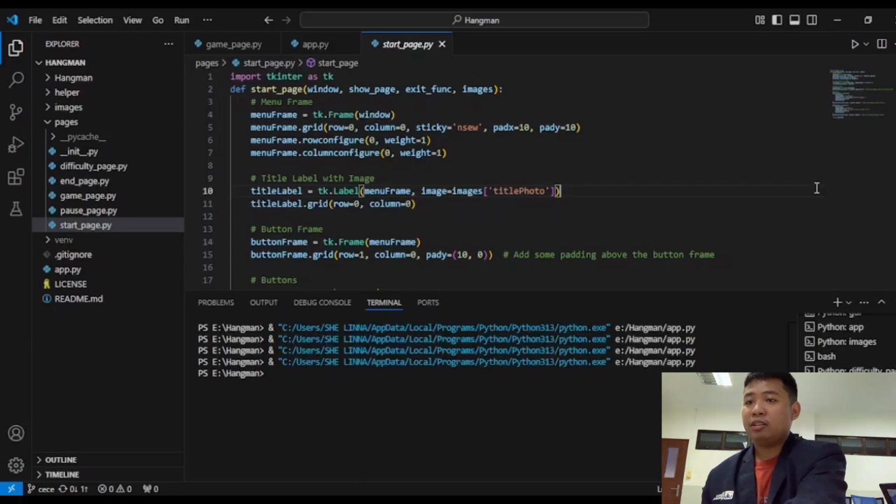Here is the definition of the start page file. It has frames for the menu and buttons such as the start and exit button. Here we have the title label for our title images from the images file. As for the buttons, the start button will be used so that when we click, it will show us the difficulty page, while the exit button will immediately close the application.